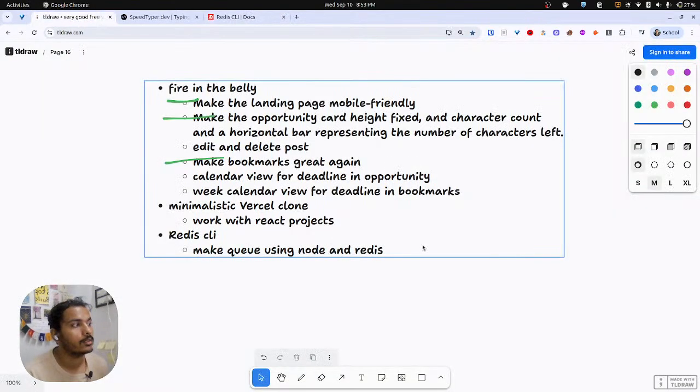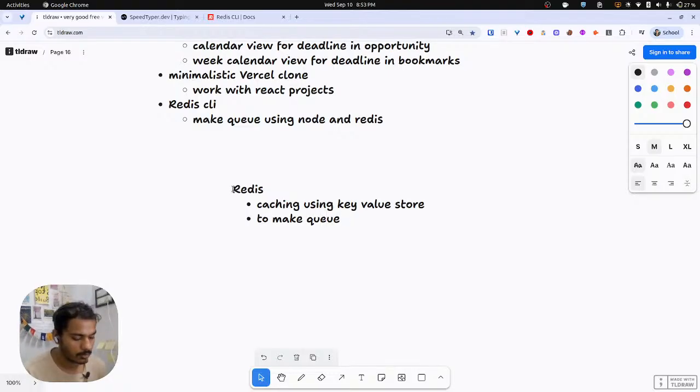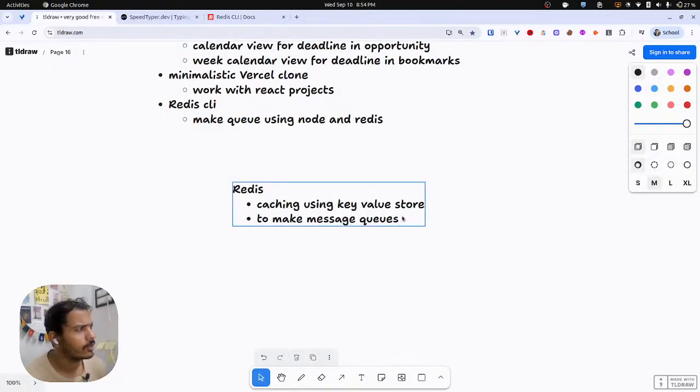So generally Redis is used for two things. First is caching using key value stores, and second is to make queues, or I would just say message queues, right? So let me explain the second thing first. I think, okay, let me explain both one by one.